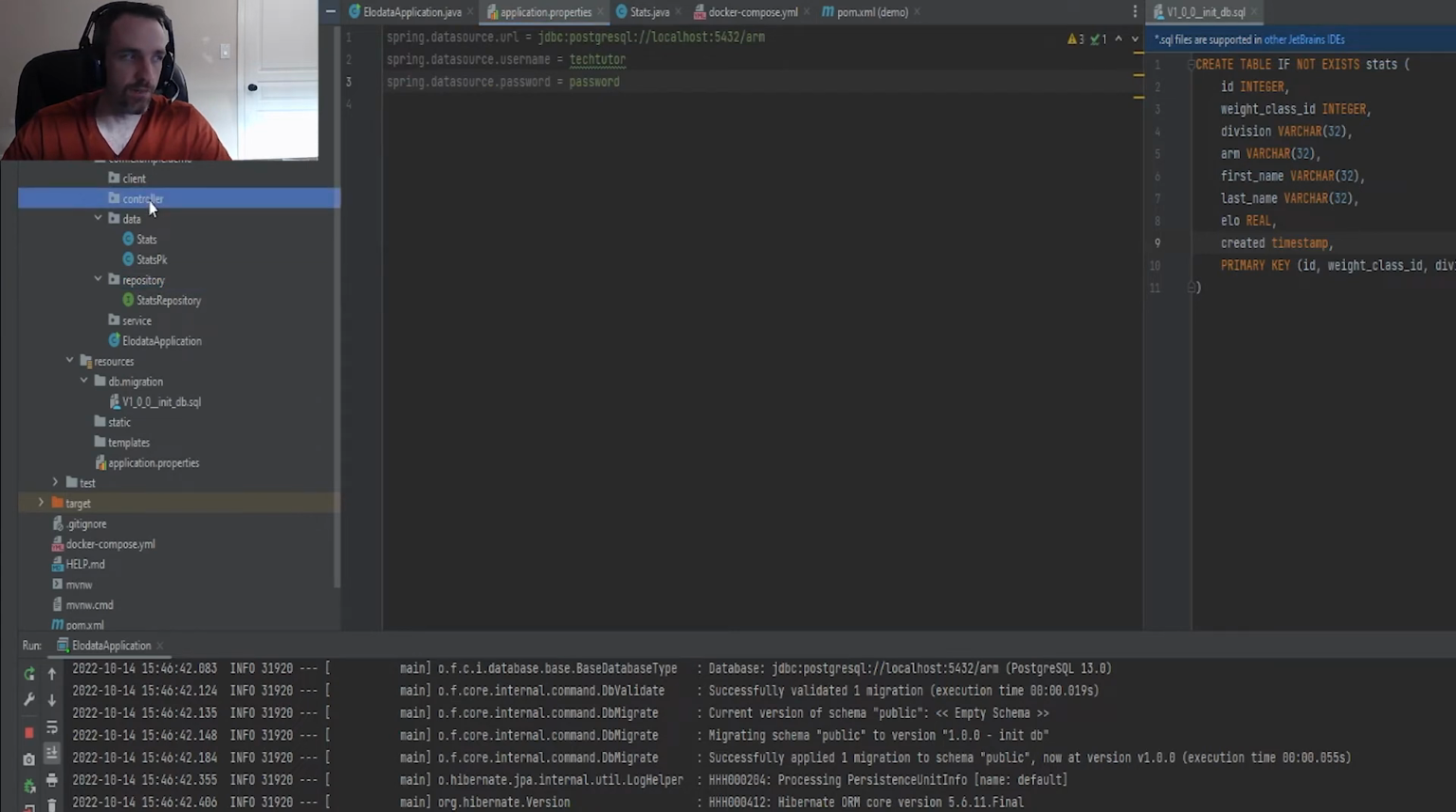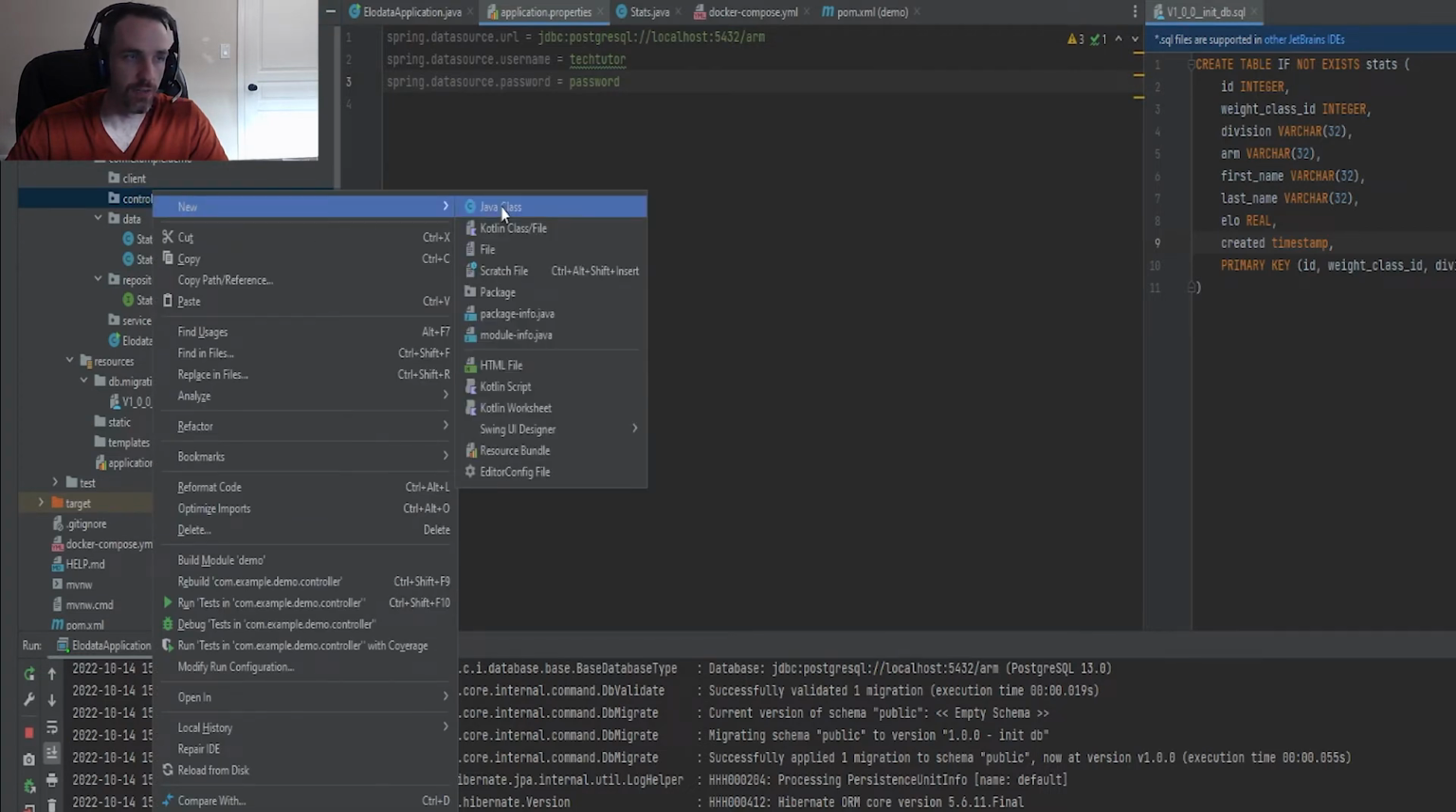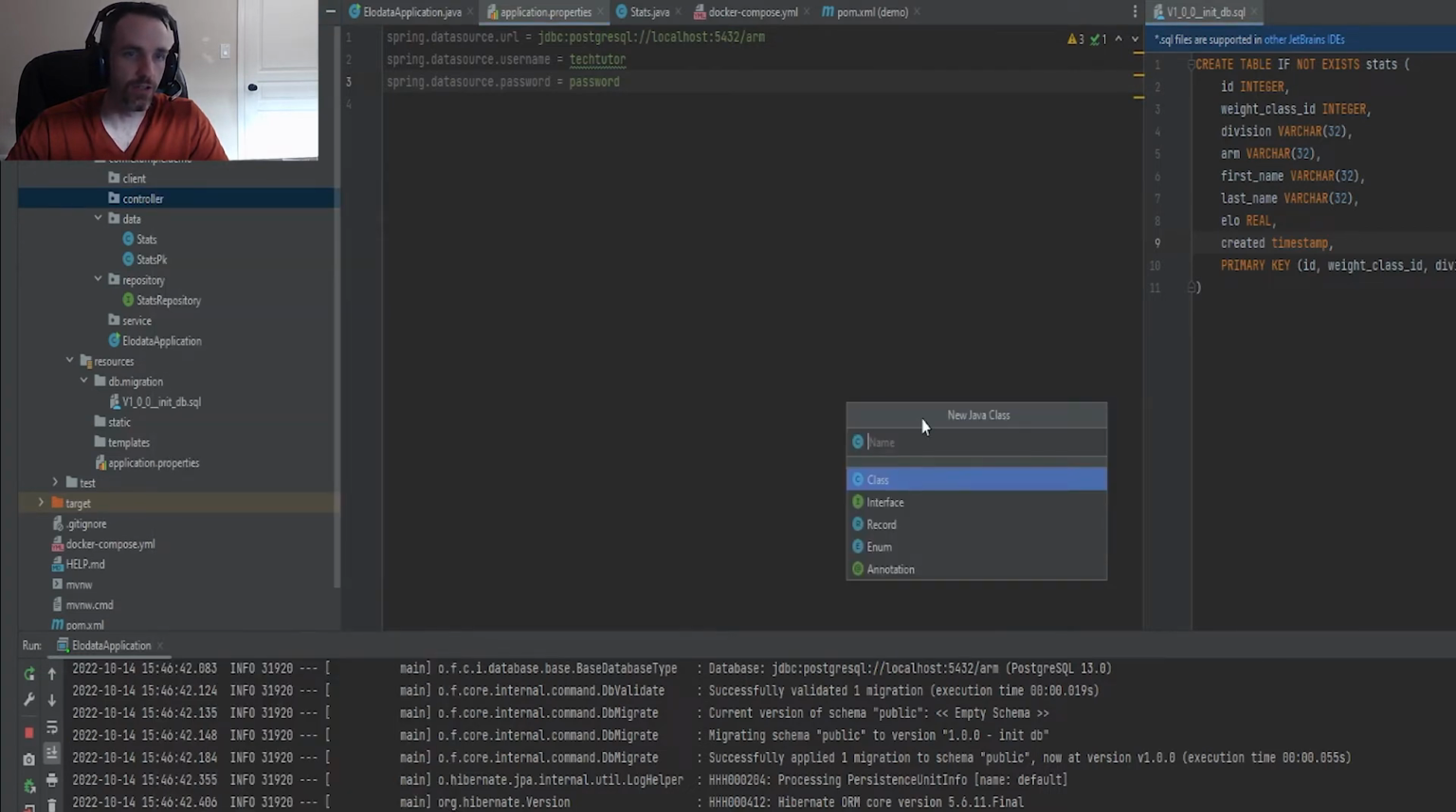Okay, so now let's go ahead and create a controller class that we can actually get into our Spring app. So we'll just call this, how about stack controller? Because that's basically the theme we're going for here.